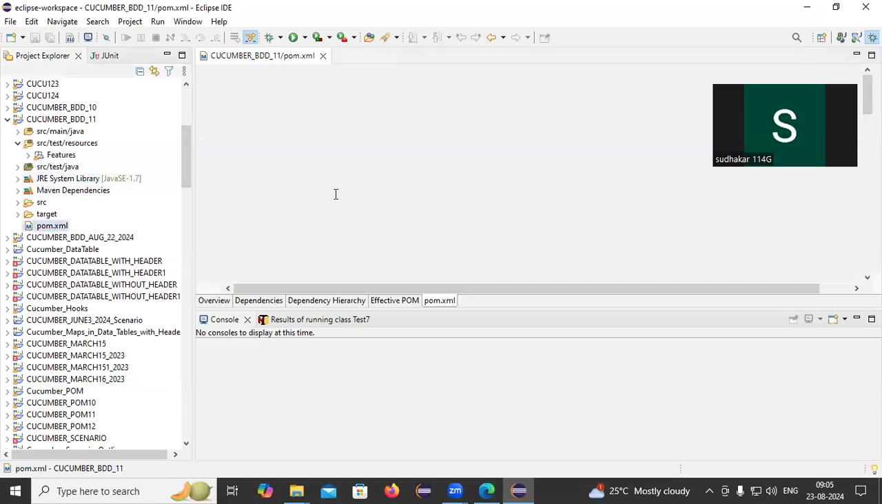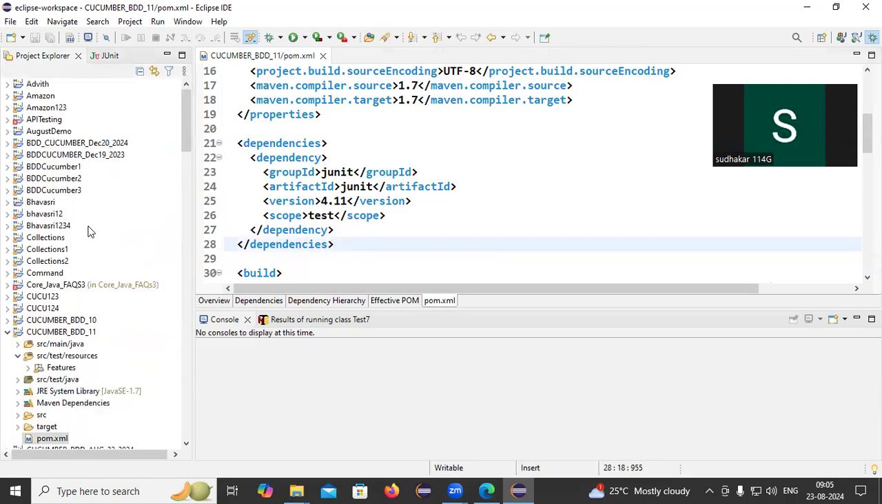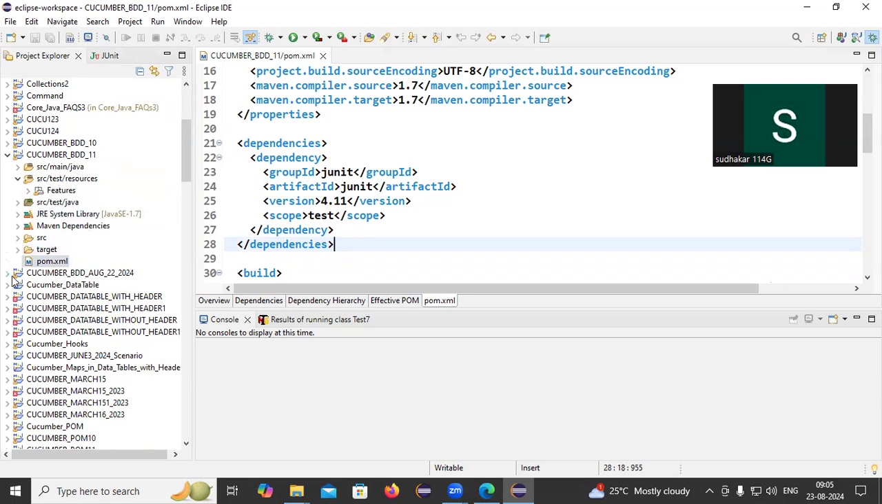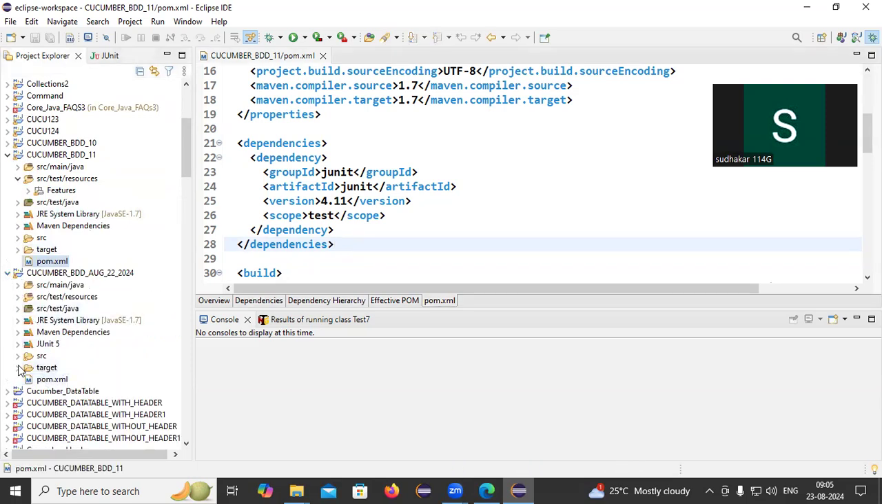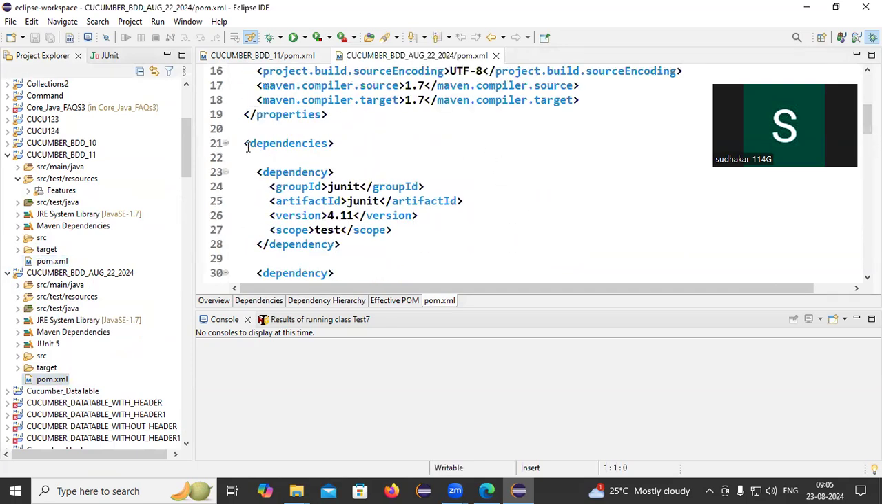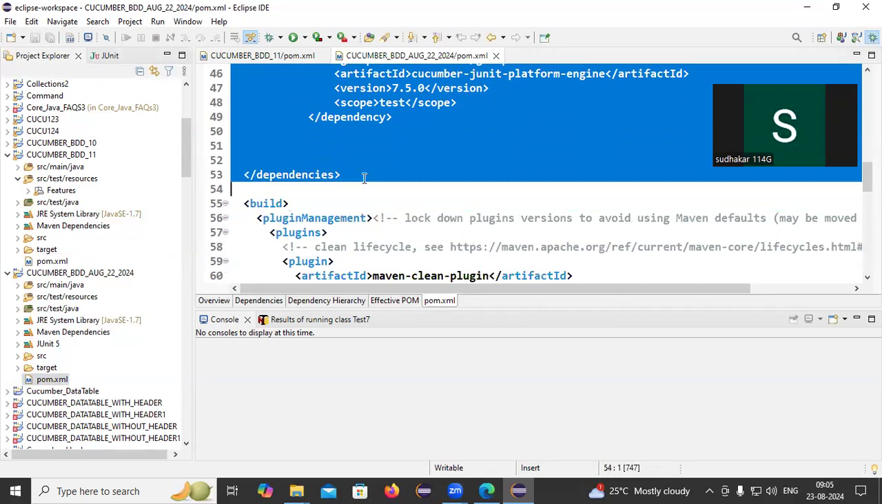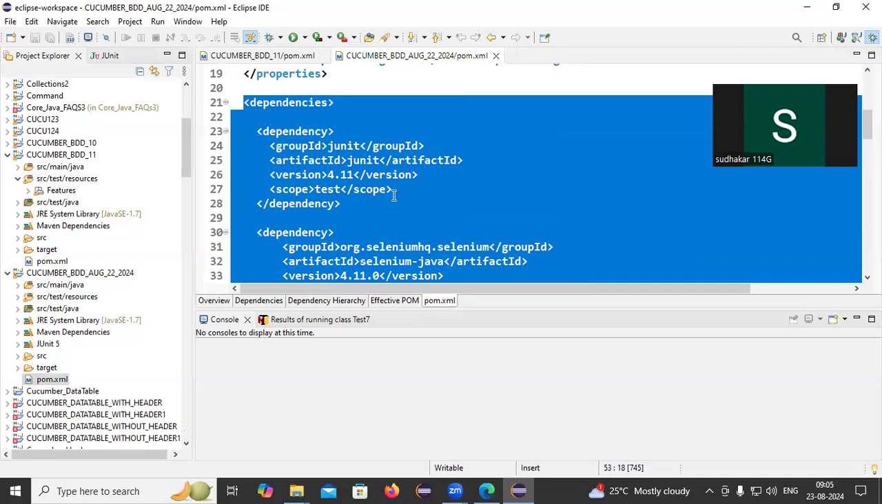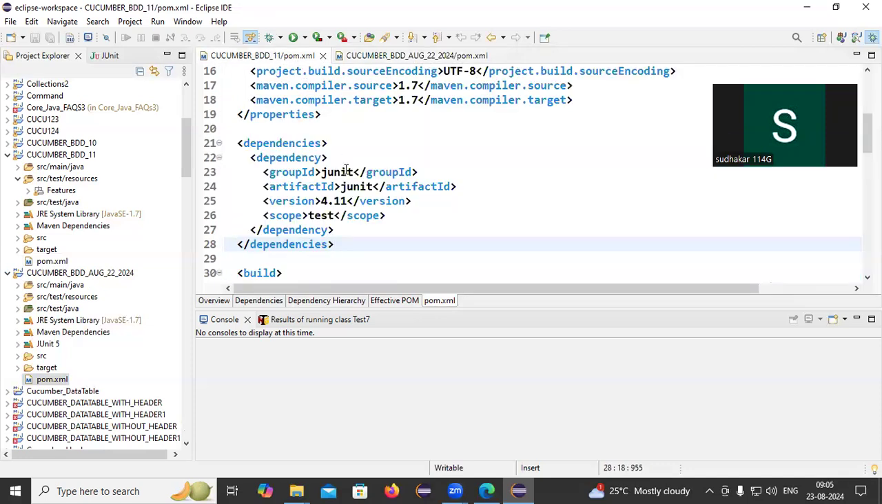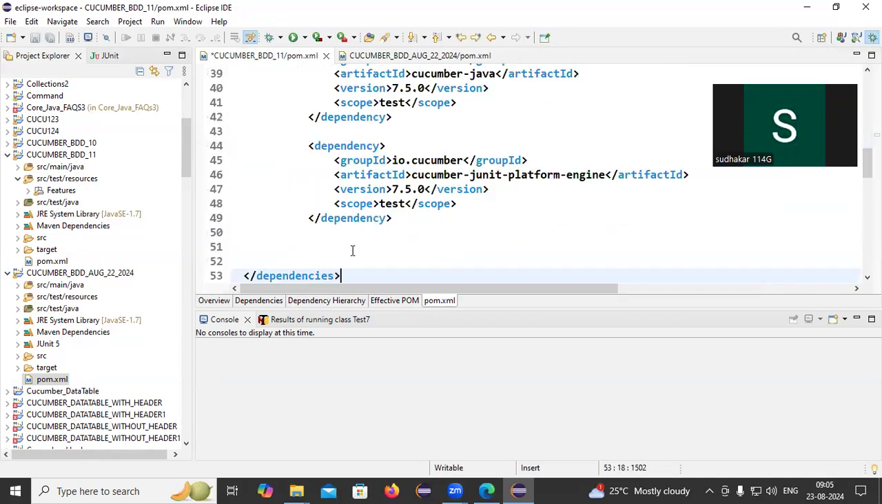So let's go to the pom.xml. Right now I'm able to see only one dependency here, the JUnit dependency. So I'm navigating to some existing project folder, to the pom.xml. Let's copy all the dependencies. Okay, I'm copying all the dependencies, coming back here and replacing all the dependencies. So first I'm deleting and then pasting with Control V.